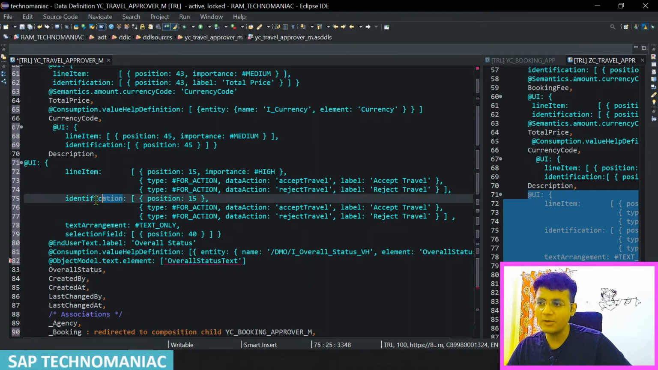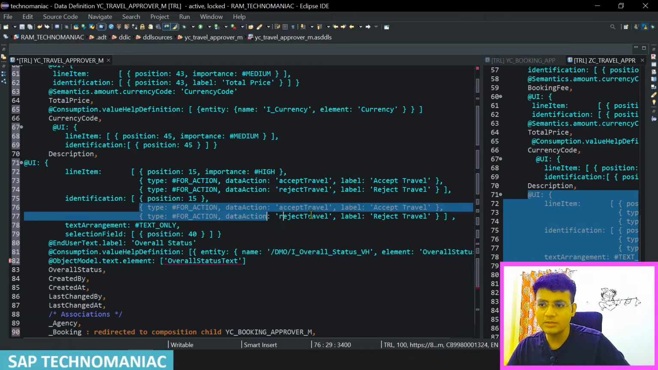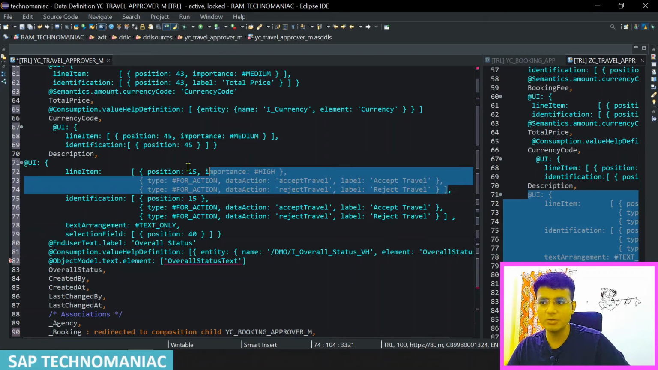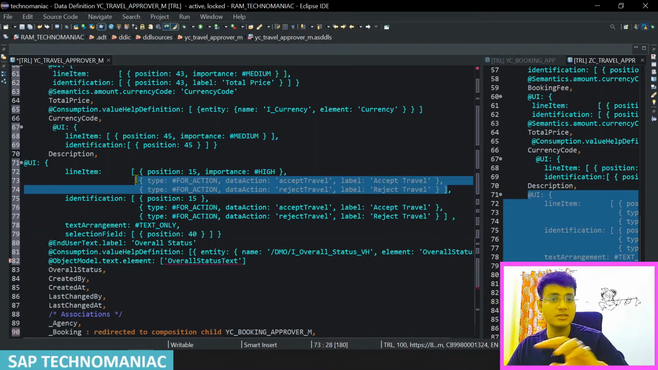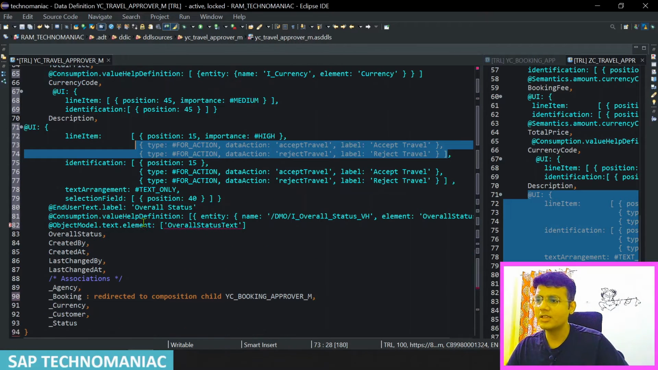So that is the reason we have defined that particular action in the identification UI annotation. So on both pages these two actions will be available. This is the new thing for this application. We didn't do this for our processor application. So these actions will be available only for the approver, not for the processor. So the other things are okay.